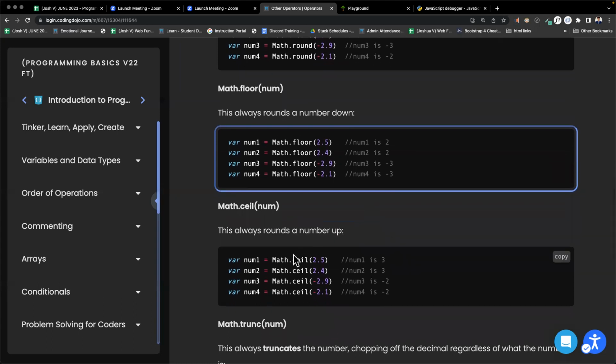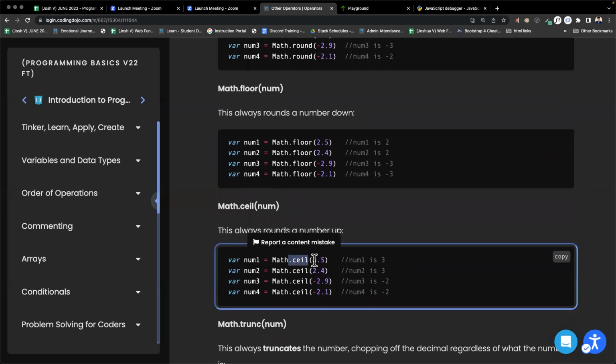Okay, and the opposite is true for ceil. 2.5 goes up to 3. 2.4 goes up to 3. Negative 2.9 now goes up to negative 2, because negative 2 is a higher number than negative 2.9. So it's going to the ceiling. It's going up. So negative 2 is above negative 2.9. And so it is also with this one here. We're bringing negative 2.1 to its ceiling, so that is negative 2.